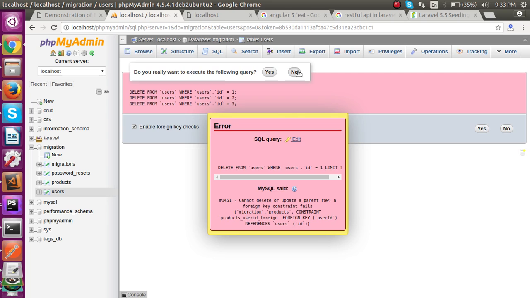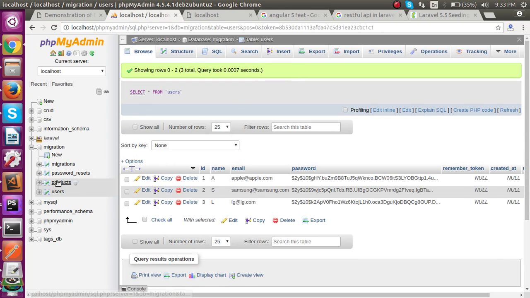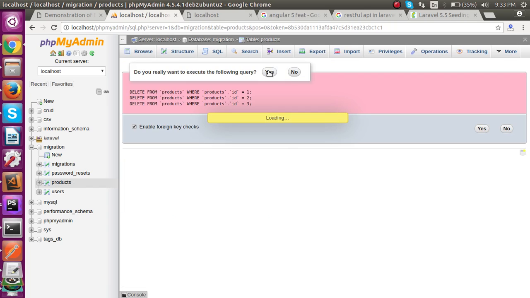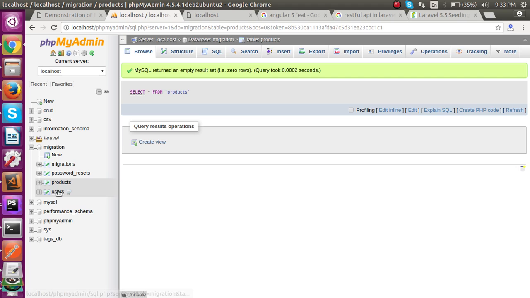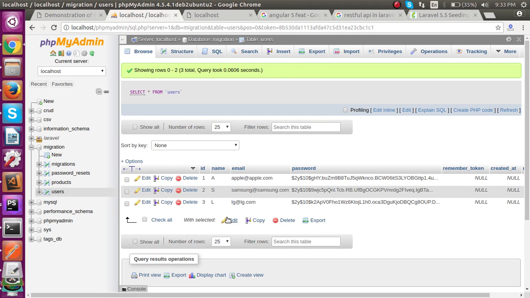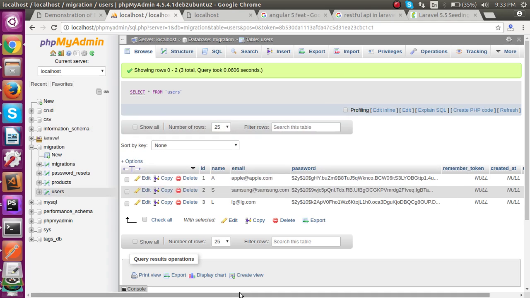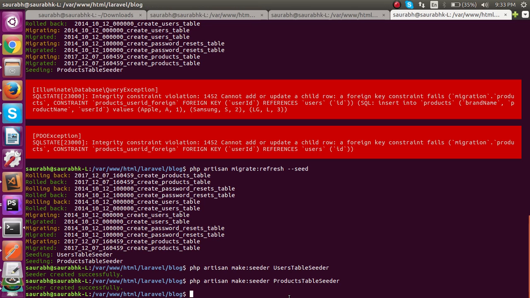Okay, no, let me delete this because it has some referential dependency over the products table. That's why we have to delete the products table first. Or we also can delete all the data through our migration command.